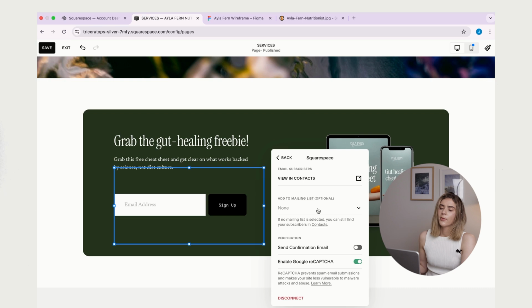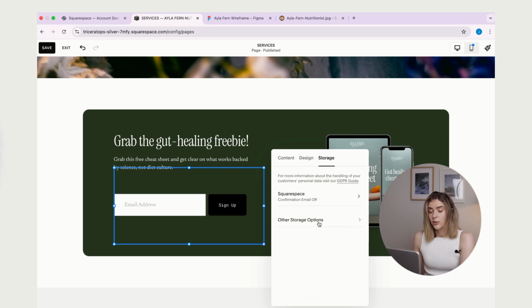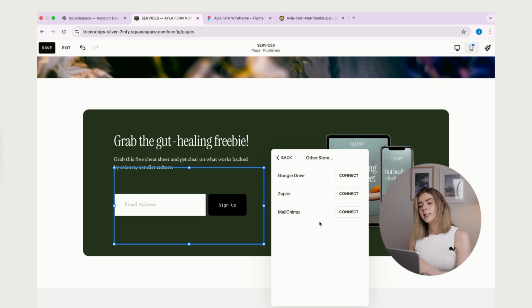And what if you don't want that? Well, there are other options. So if we go back and we go into other storage options, you can see that we have Google Drive, Zapier, and MailChimp. So say you already had a MailChimp account, you could connect it here directly inside of Squarespace. But other options you could do is you could connect Zapier. So if you were looking for a free option, MailChimp is great. I think they allow a certain number of subscribers for free before you have to pay.